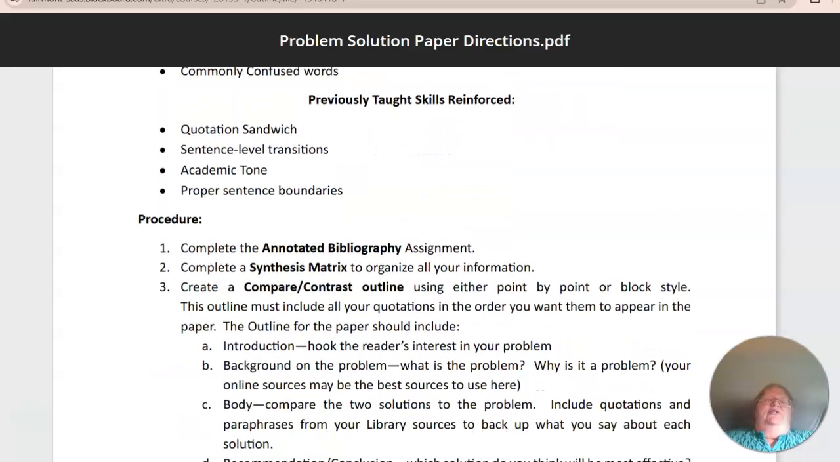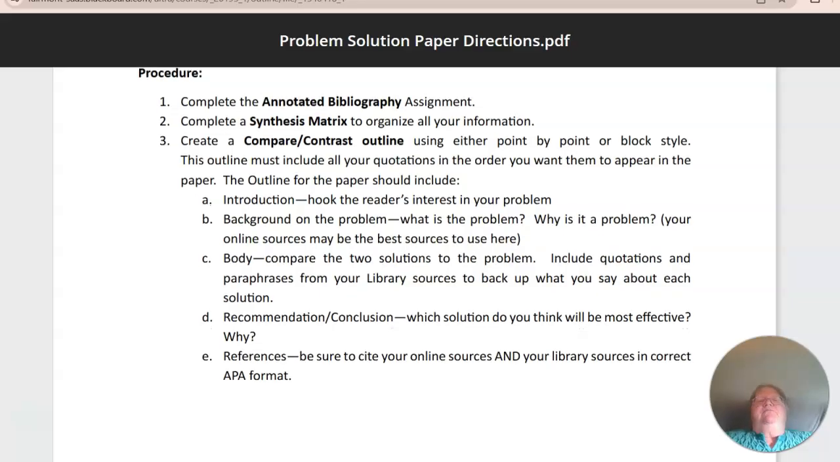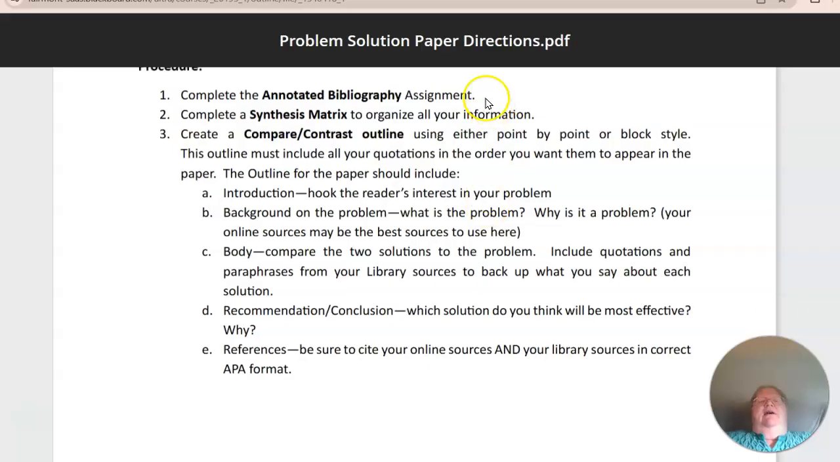Previously taught skills. We're going to reinforce the idea of the quotation sandwich, sentence level transitions, academic tone, reminding you that you are not to be using you, and you're to avoid cliches. And we're going to, again, remind you about proper sentence boundaries. No comma splices, run-ons, or sentence fragments. So, the assignments leading up to the problem solution paper: the annotated bibliography assignment, the synthesis matrix, and the outline.